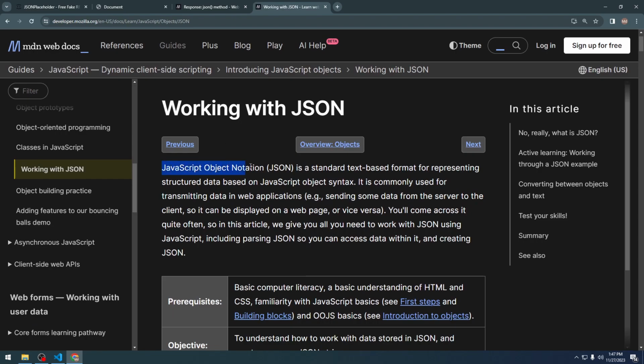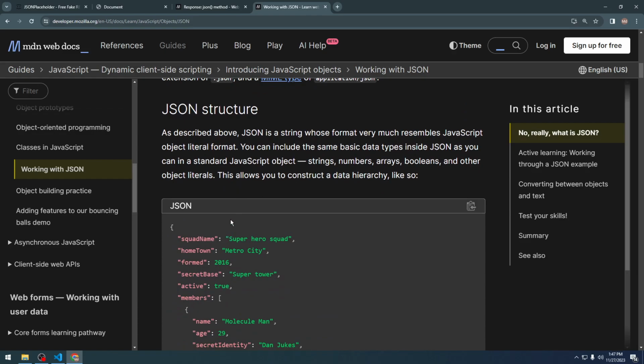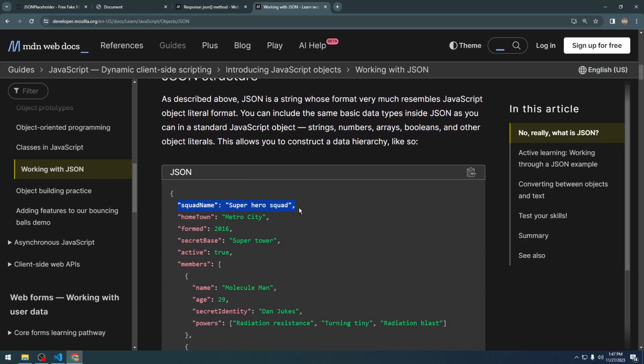So JavaScript object notation is JSON, is a standard text-based format for representing structured data based on JavaScript object syntax. It is commonly used for transmitting data in web applications. So as I've said, JavaScript object notation or JSON is a standard text-based format for representing structured data based on JavaScript object syntax. So it looks a bit like a JavaScript object, as you can see, key and value pair.